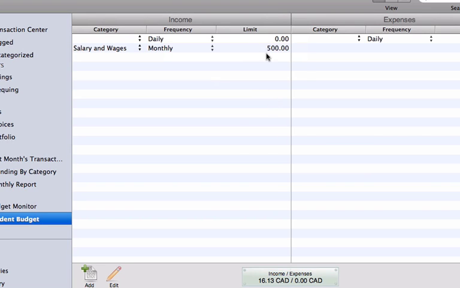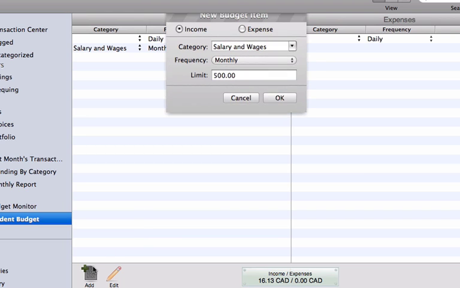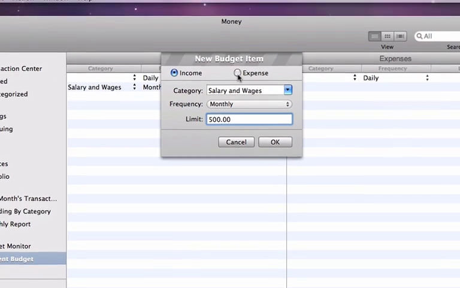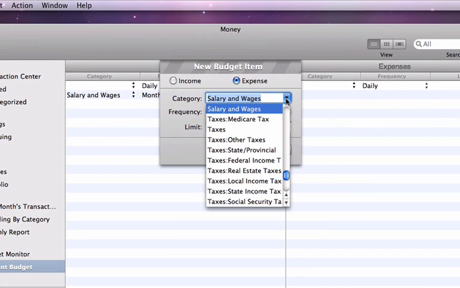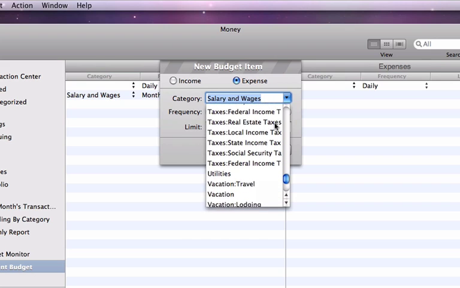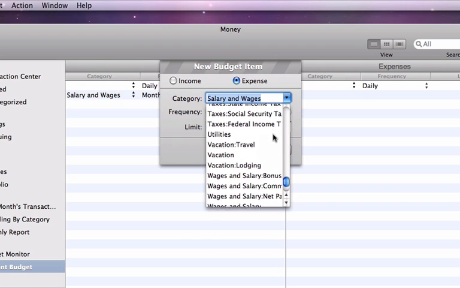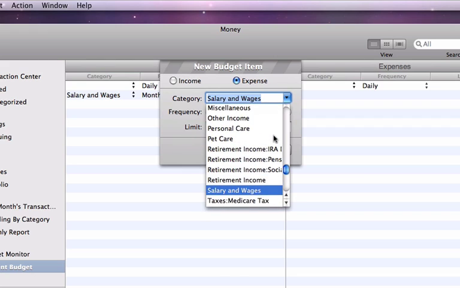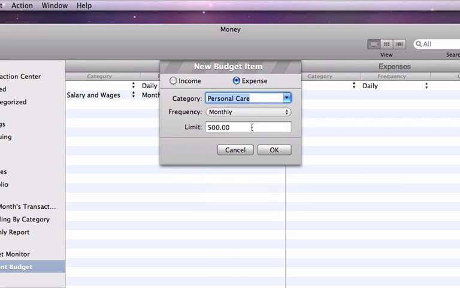Now that my income is set, it is time for me to start putting in some expenses. To put in my expenses, I will do the same process. First, I will click on the Add button in the lower left corner of the window. And since this is money going out, I will select the Expense option so that the application knows that this is what I budget to spend.